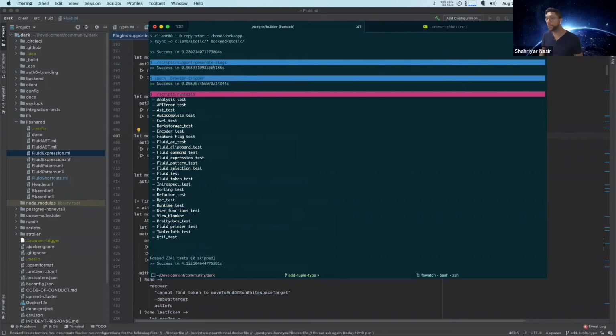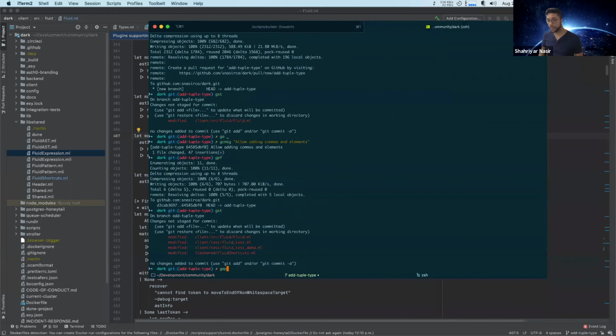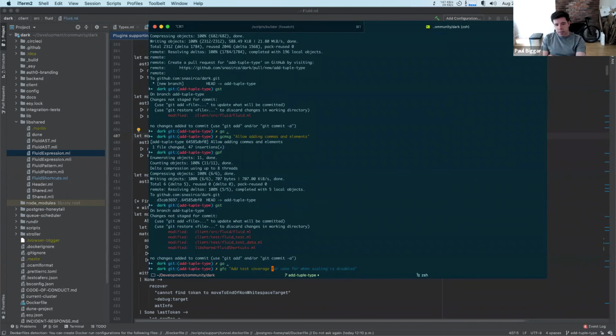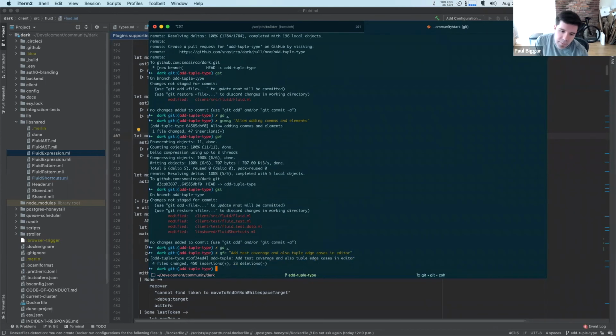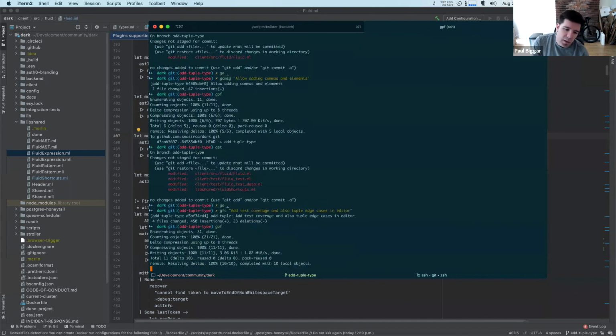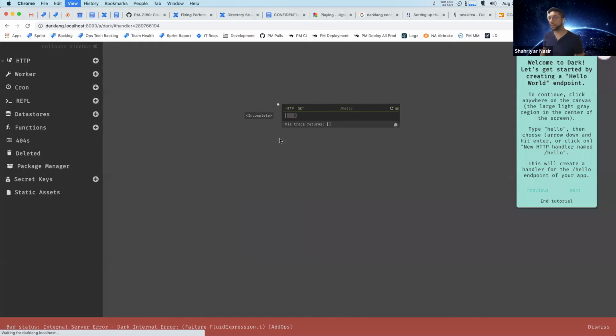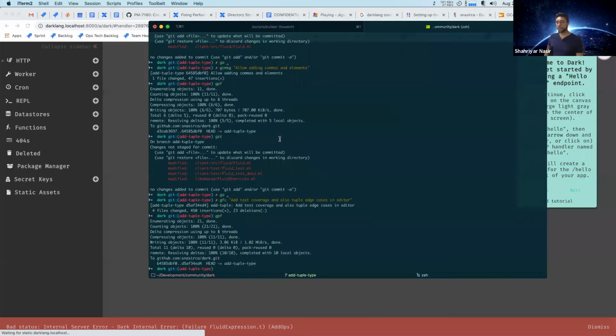That's a commit point, right? Absolutely. So what do we achieve here? This one is allow or add. It's basically tests, right? A test coverage. Test cover and flesh out tuple support in editor. Cool. Let's take a look at it now and see what's going on here.